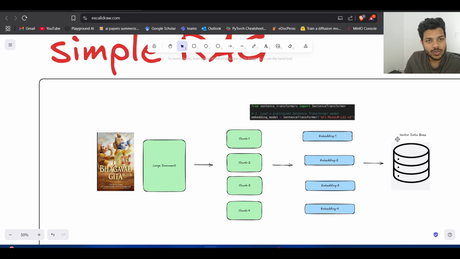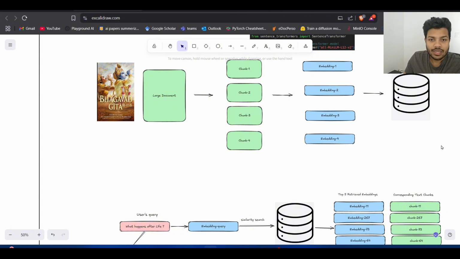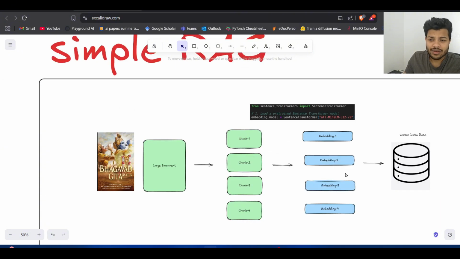There are many ways you can use a vector database. For me, I just used a PyTorch tensor. But when you have millions of documents, you would like to use, let's say, Postgres SQL, or ChromaDB. There are many such vector databases you would like to use when you have a large database. This is the first stage of the RAG, which is the document pre-processing.